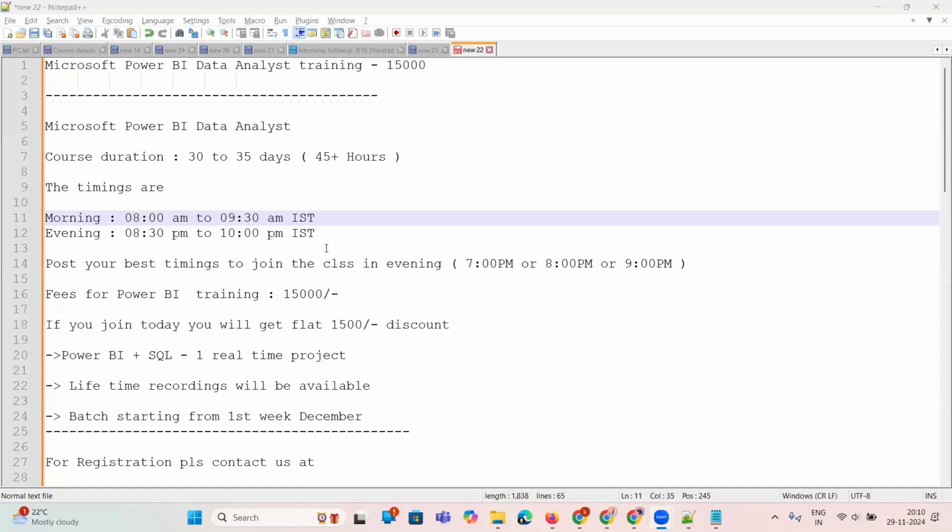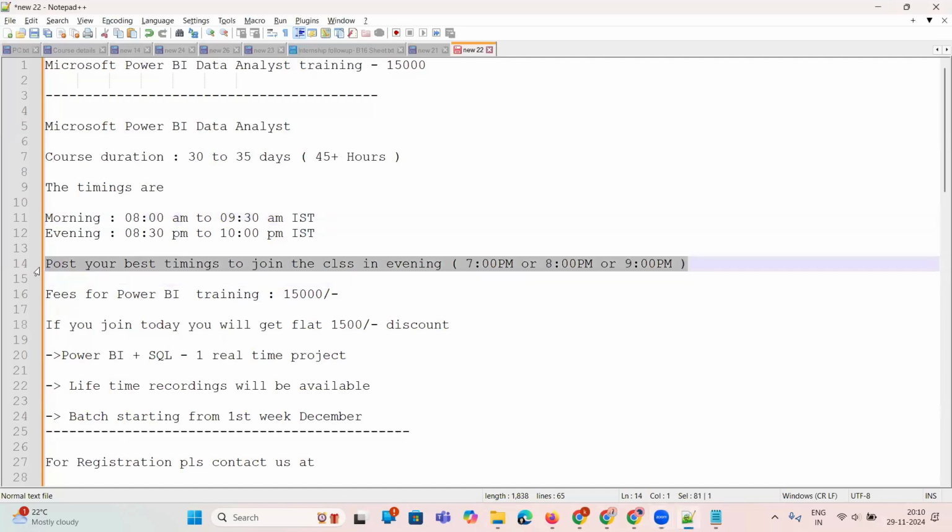We have the evening batch as well, and there are some changes in the evening batch, so we wanted to take your opinion on which timing is comfortable for you. We have three timings here, 7, 8, and 9 p.m. IST. The session will be 90 minutes, so we need 90 minutes to complete the session daily. Let me know which timings are comfortable for you.